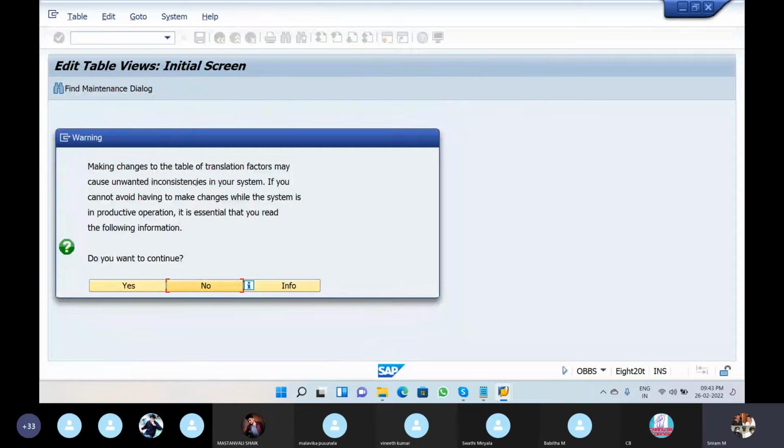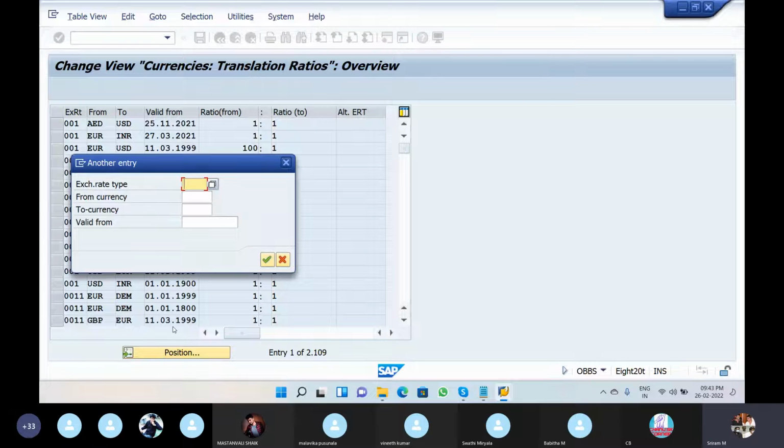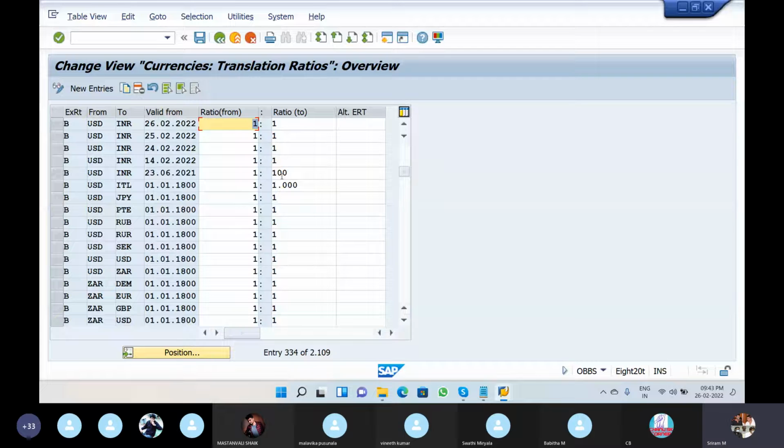Here it is showing a warning message. I think our students have already done this, so let me check first. Here we can see they have already provided the information for B.